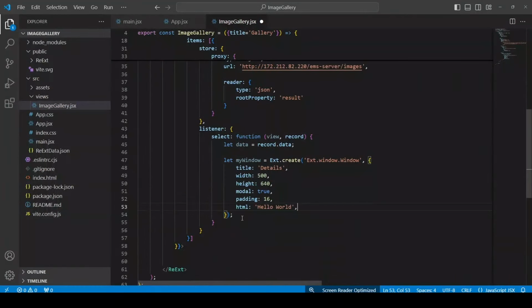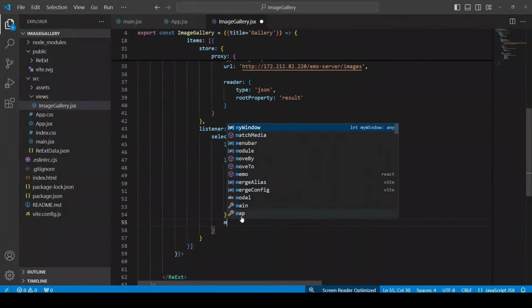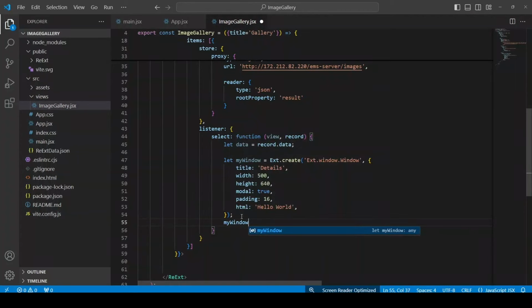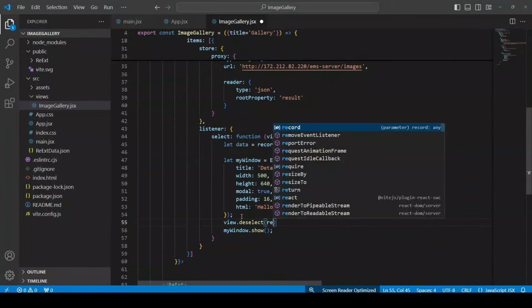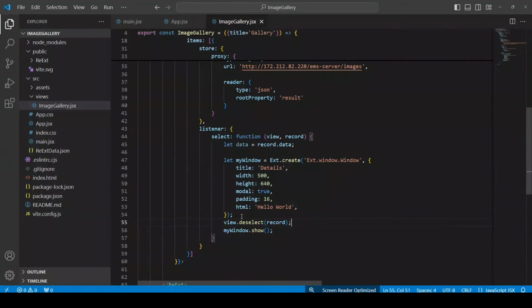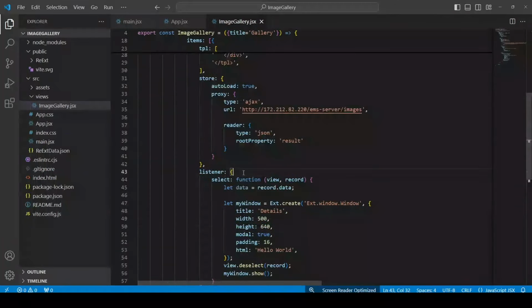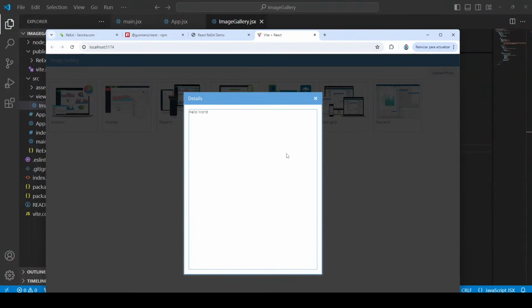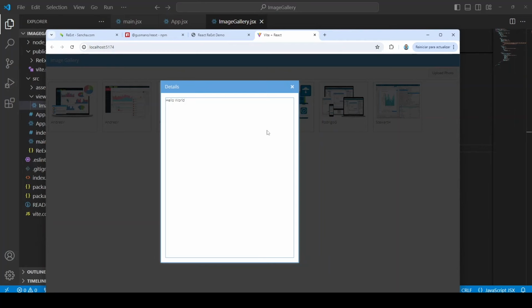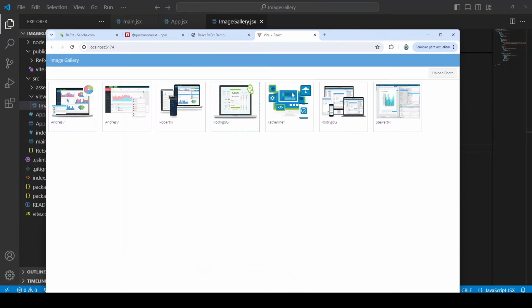Okay. Once this window is created, I have to show it. So I'm just gonna say my window.show. I'm gonna use view and I'm gonna deselect the actual record that I have just selected. This is to avoid multiple selections. Sorry, my keyboard is acting up. Instead of listener, it's listeners. So far what we have is list, and then we click on one of the options, we will get a window and we can close it up here.